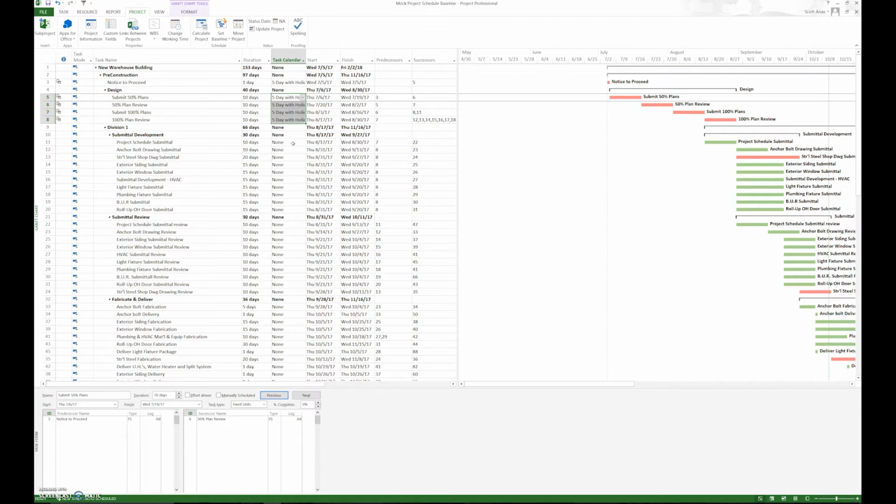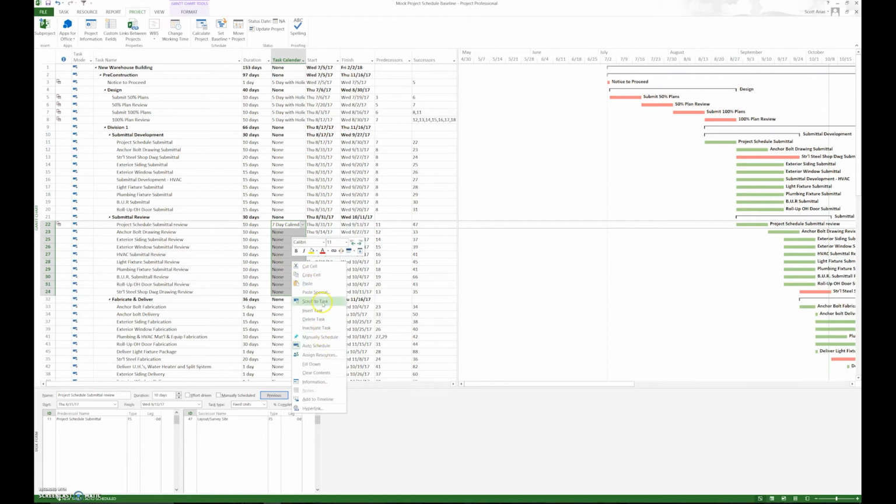Remember, we have a 5-day calendar with holidays. We have a 7-day calendar, like for review. That's going to be a 7-day calendar because that's outlining the specs, how many days they actually have to review. Hold down shift, select the last one, right click, and fill down. And we're going to do that for every activity.